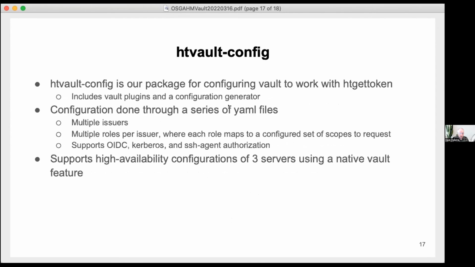So the users don't necessarily need to have it in their submit files. And it supports the OIDC and Kerberos, like I said, and also the SSH agent authorization. And it also supports high availability configurations, which was just built on native support that Vault had for any number of servers. So this supports having 3 servers, so that if any one of them is down, the other 2 can continue to supply service.